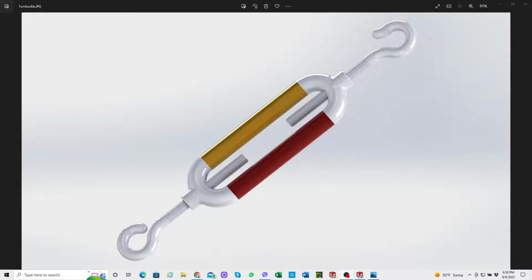Hello everyone. Today we will be doing the tutorial on how to create a turnbuckle. A turnbuckle is a device for adjusting the tension of the ropes, cables, tie rods and other tensioning systems. It consists of three parts: the hook, open body and the eye.